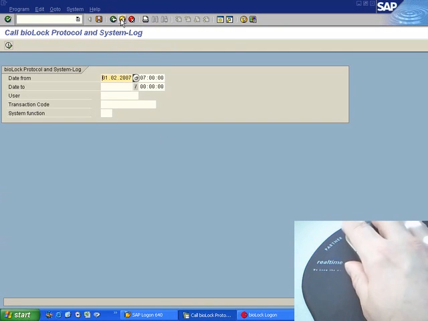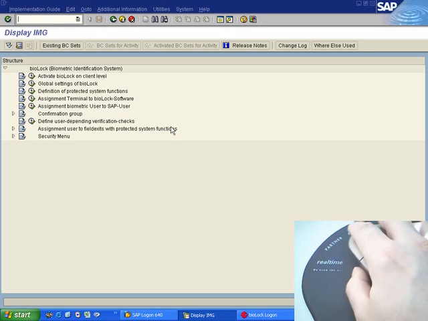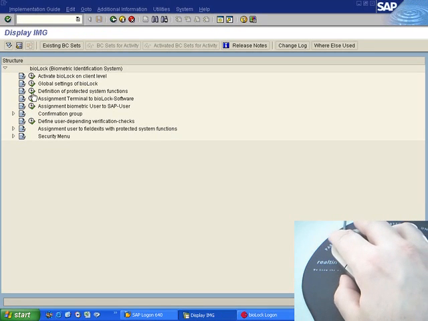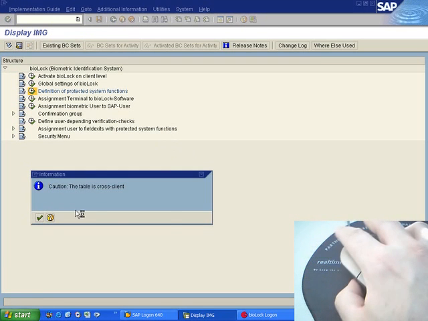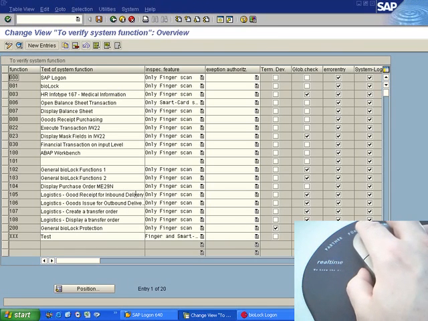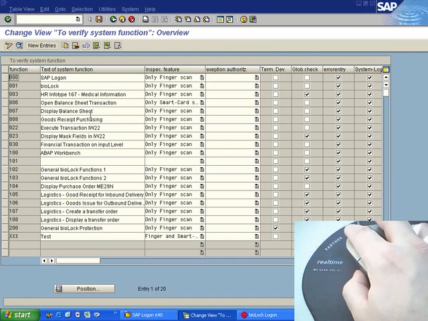Let's finish up a couple settings of BioLog. I just want to touch the most critical ones to show you, and we would encourage you to schedule your personalized online presentation so we can specifically answer all the questions that you and your team might have. This is just an overview where you can set different functions for an SAP logon, the BioLog transaction, HR, the balance sheet, or whatever you guys might define is critical in your system.